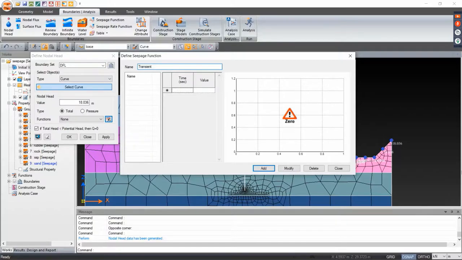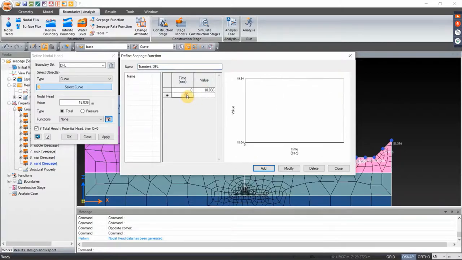So in order to account for the transient flow, you have to define a CPage function here where the changes in water level must be registered. So for example, at time zero, we are experiencing an OWL condition, and at 6 hours, we are expecting that the water level achieves the design flood level, which is 23.663.